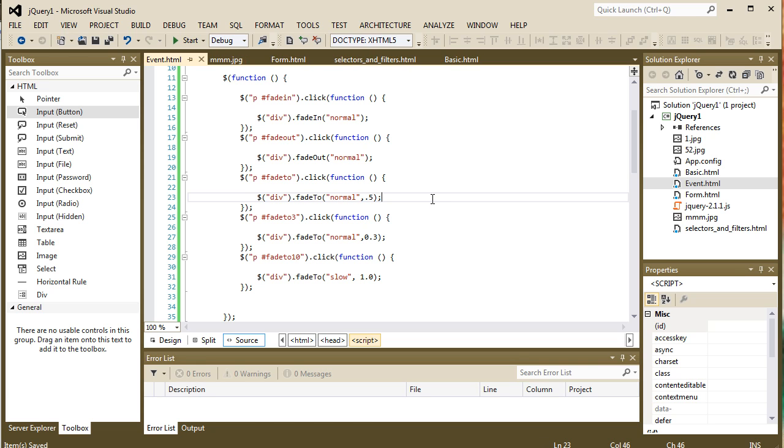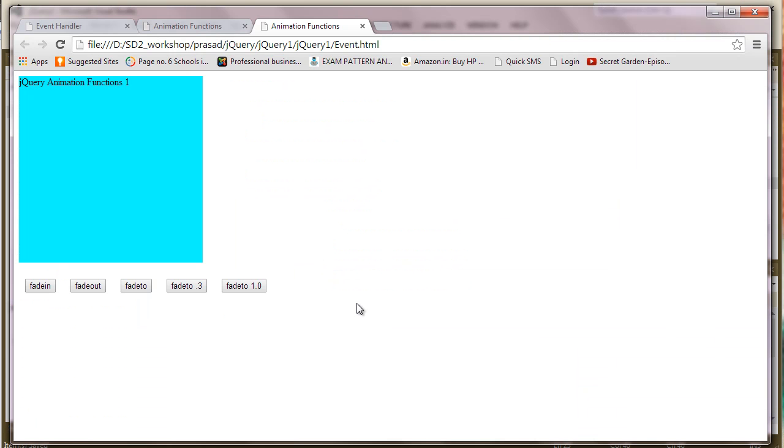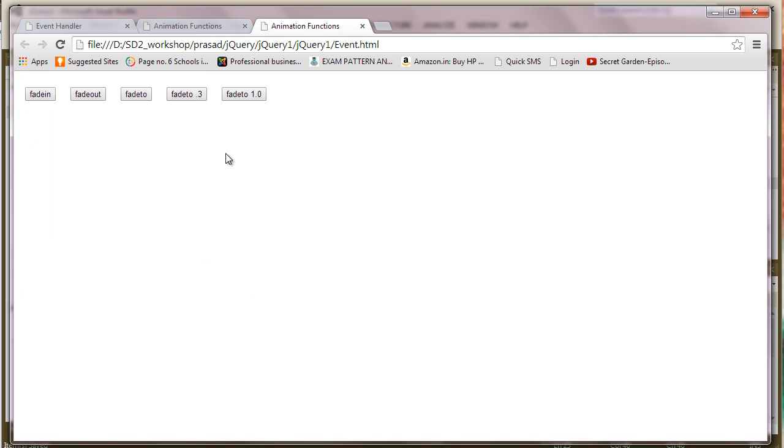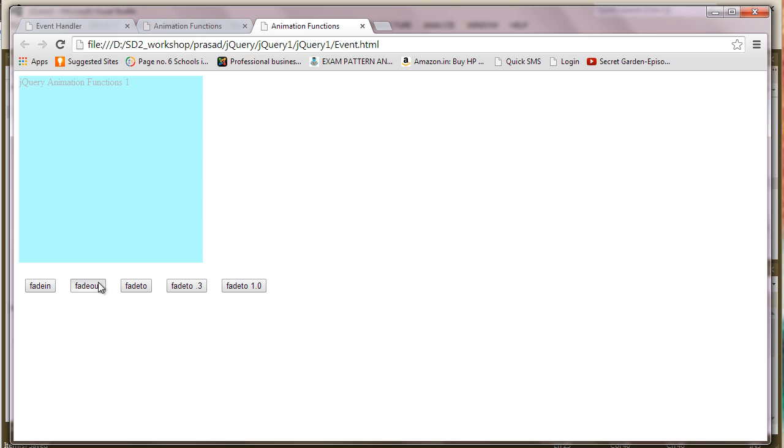Let's save and again open our web browser, press F5, and then fade in, fade out, fade in, fade to 0.5, fade to 3%, and fade to 100%. Here I am pressing fade out, and then 3%, it will show 3%. Fade out, and press fade to 100%, it will be shown. Then fade in, fade to 100%, so we can observe the value. These are the fade in and fade out jQuery animation functions. Thank you guys, thank you for watching.